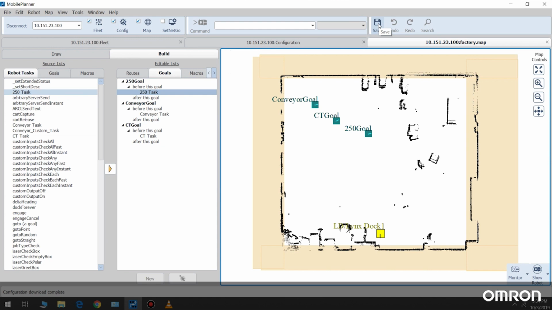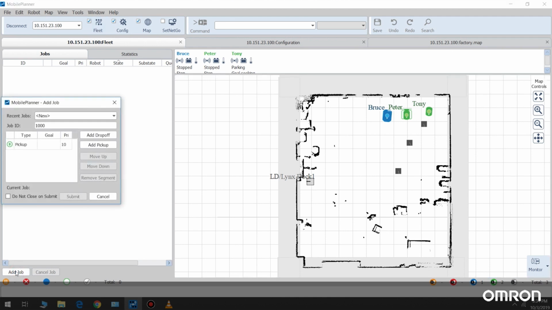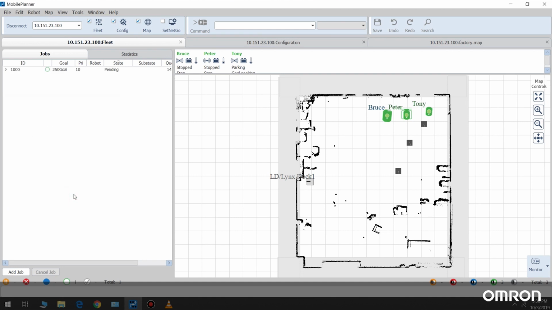Next, let's create a job. Connect to the EM2100 and open the Fleet tab. Add an LD250 specific job by clicking on the Add Job button. Define the job by specifying the pickup or drop-off goal and priority. The EM will now send the LD250 specific job to the LD250 only.